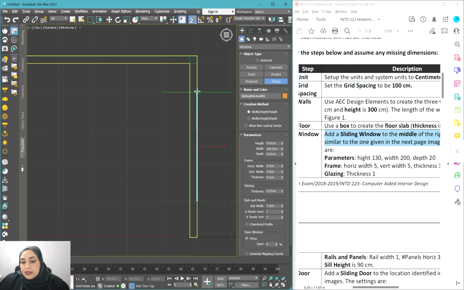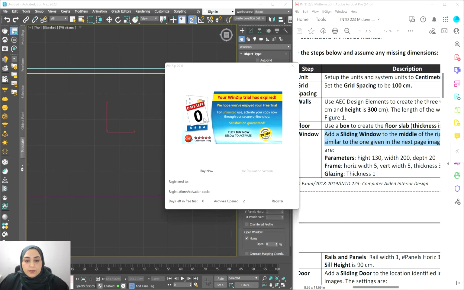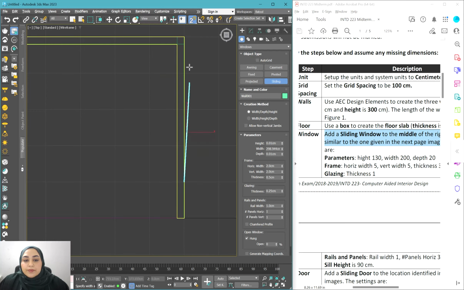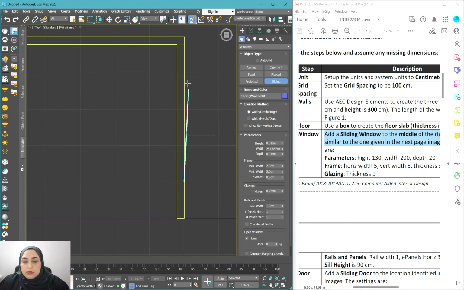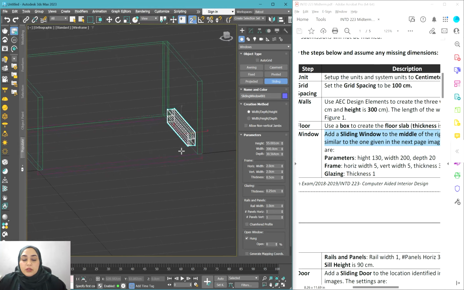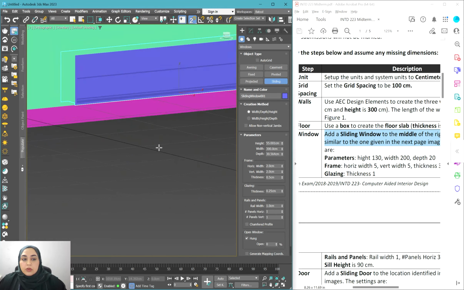I'm clicking and dragging, so this is the width, and then click for the depth, and then I will just click anywhere and then click for the height again. Click and drag, click, and then click anywhere for the height. Sorry, for some reason this is appearing. So again, okay. So as you can see now, I have my window.